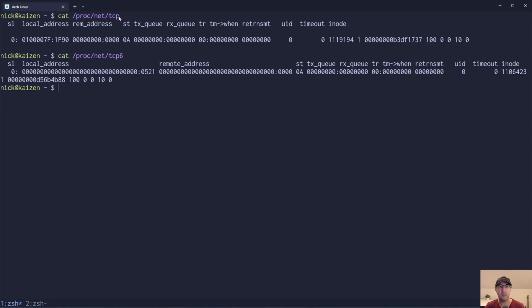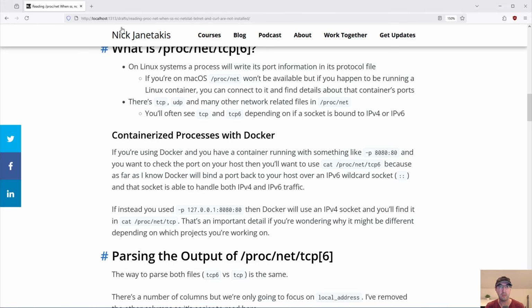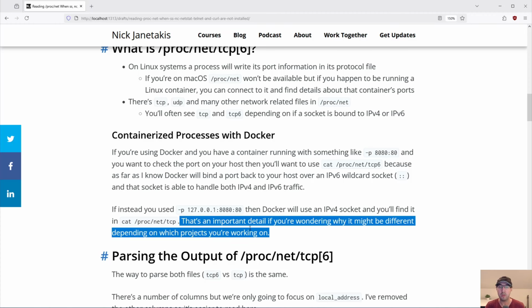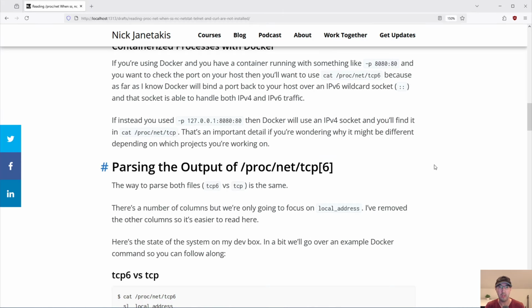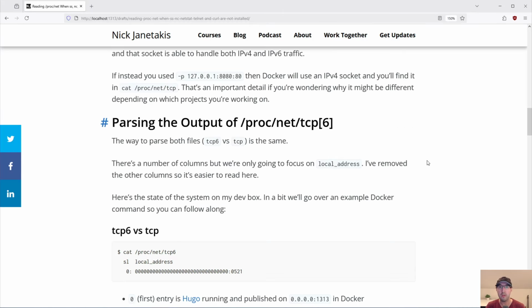So when we do that, this one on top is nginx, and down here is the Hugo blog that I'm running in a container, which is powering this blog post that we're seeing right now. But I just wanted to include that as an important detail ahead of time. You might be wondering why it is sometimes in TCP6 versus not, if you're running a containerized workload. It depends on how you're publishing your ports, basically. So let's start parsing the output of that.